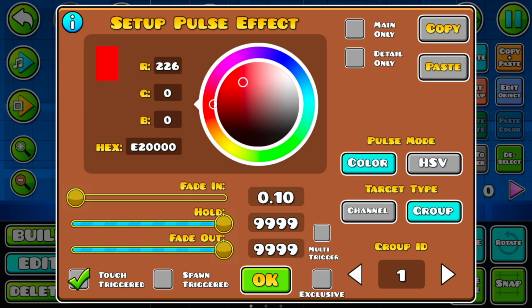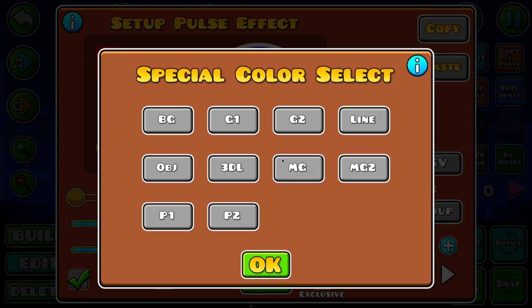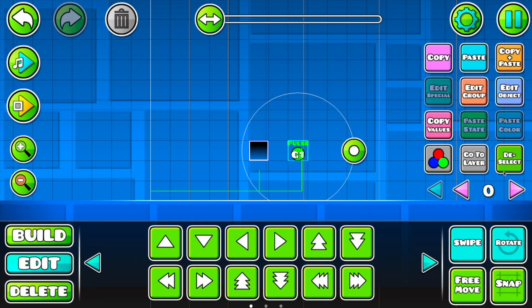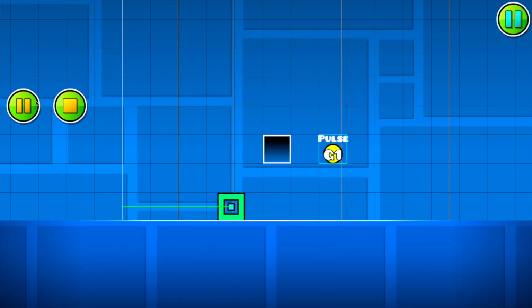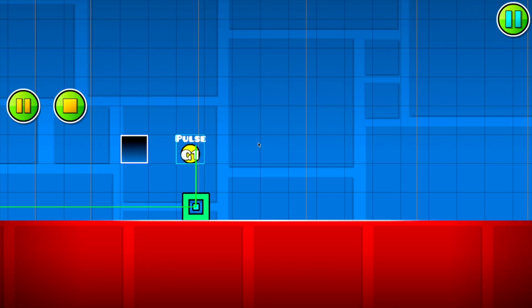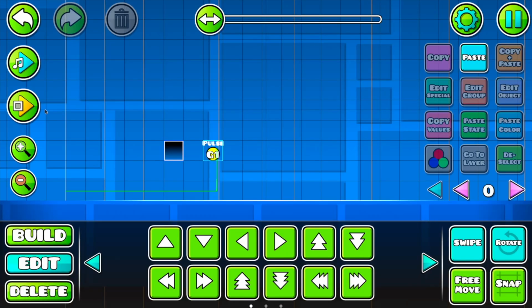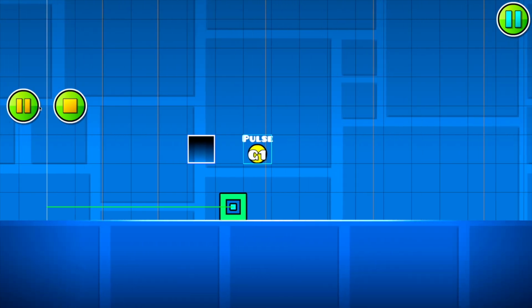Also, another thing you can do with it is change all of these things. I'm just gonna show one because I'm trying to make a quick video. As you can see, the ground turns red once I touch this.